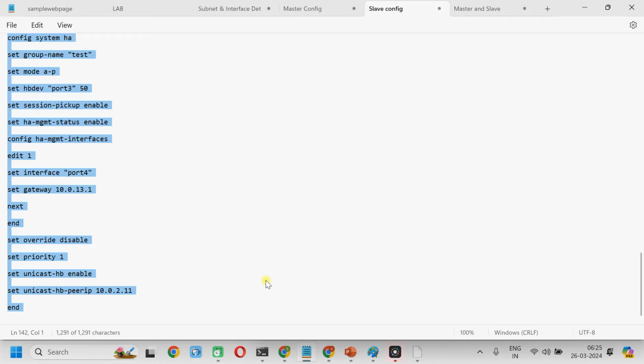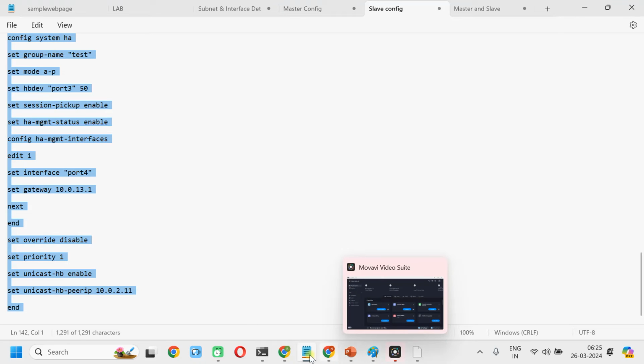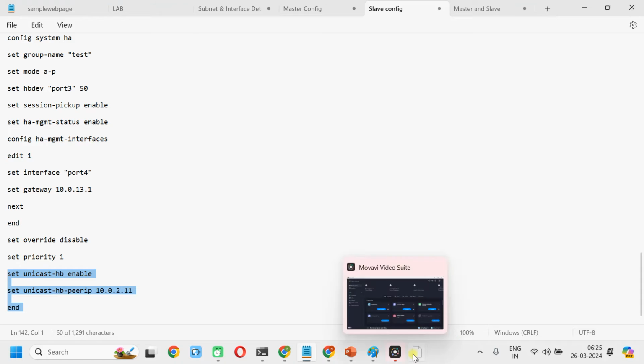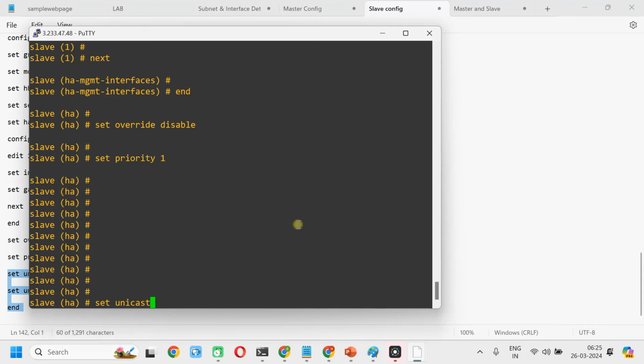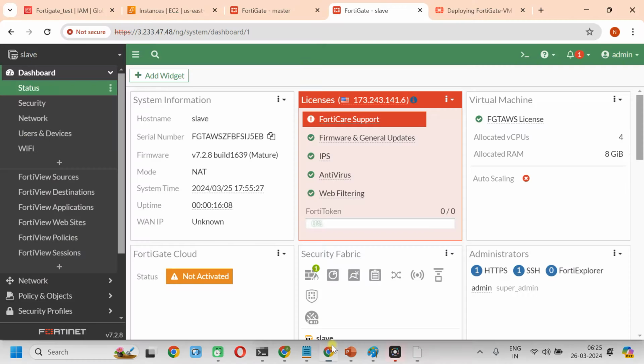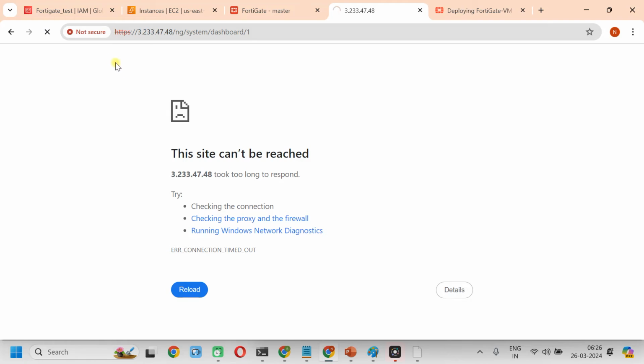Let me copy one more time. I think until here it got copied. So let me copy and paste these two lines. Okay, so now let's go back to the firewall and reload this.